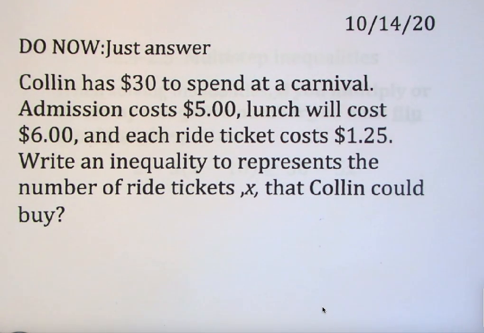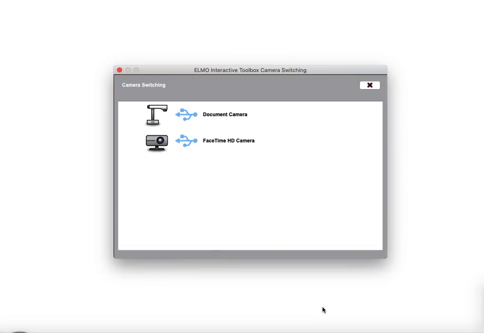Colin has $30 to spend at a carnival. Admission costs $5. Lunch will cost $6. And each ride ticket costs $1.25. Can we write an inequality to represent the number of rides?